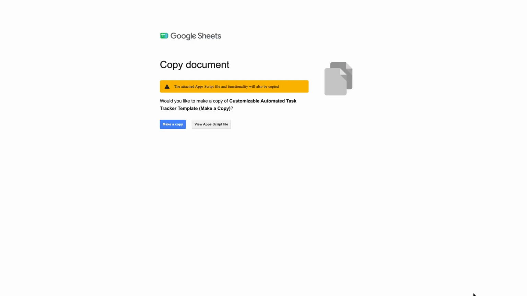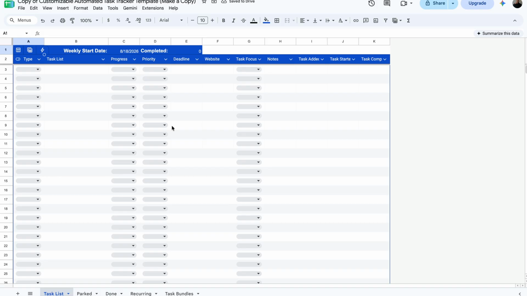But the first thing you're going to do is make a copy. The reason you have to make a copy is because if I just gave you access, it would update the template based off of your edit. So you need to make a copy by clicking make a copy. And now you'll have a template that is only editable by you. I don't have access to it. Nobody else has access to it except for you.